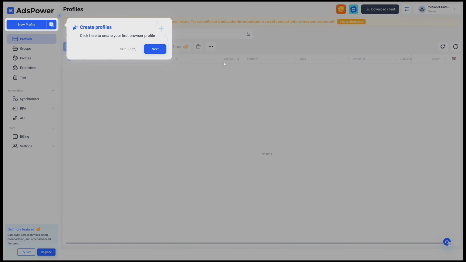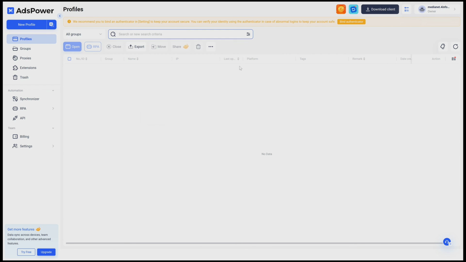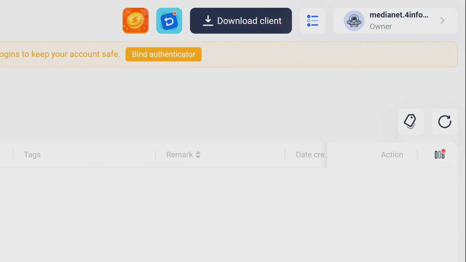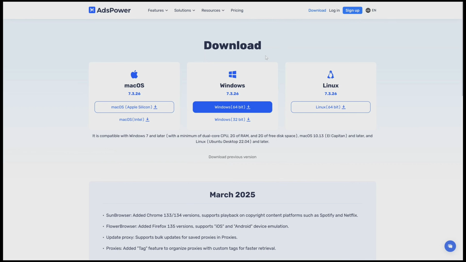Now you can see this is the web version, but as this is an anti-detect browser, we have to download the software separately. So here let's skip this introduction, and here at the top right we have the download client option, so let's click on it. And now you have to download the version according to your OS. So if you are using macOS, you can use the Mac version. If you are using Linux, you can download the Linux version. But here I'm using Windows, so I'm going to be downloading Windows 64-bit.